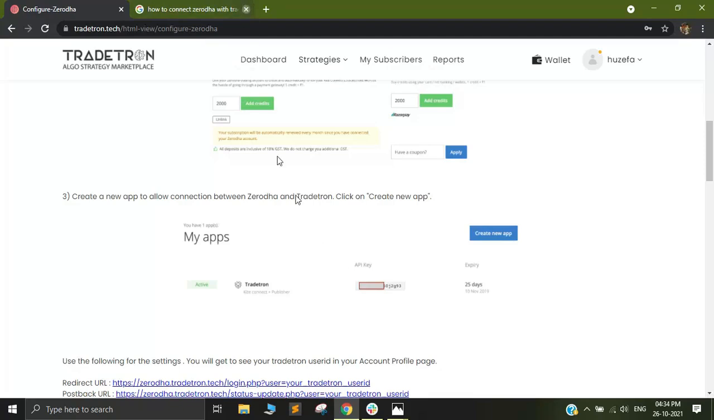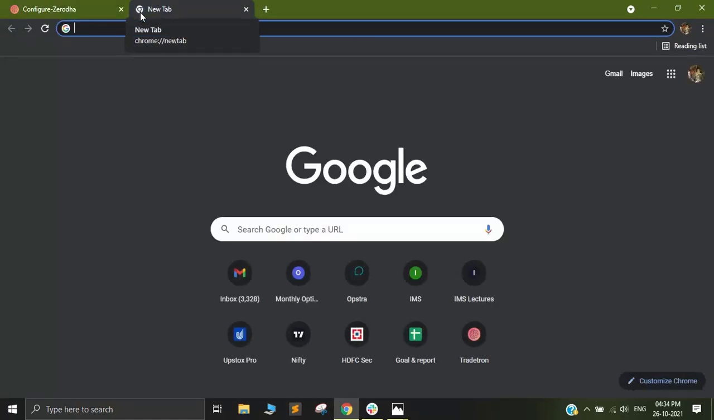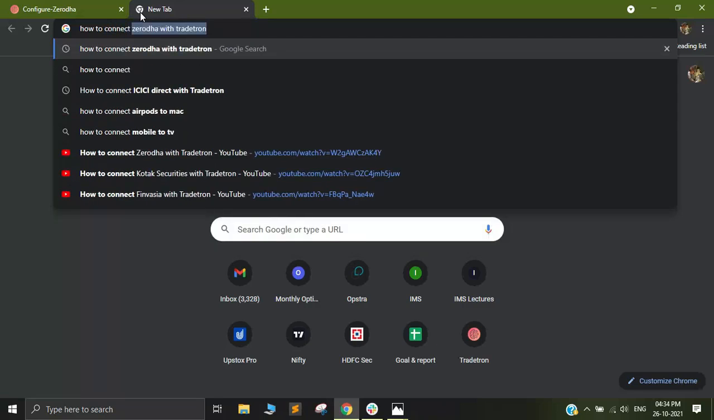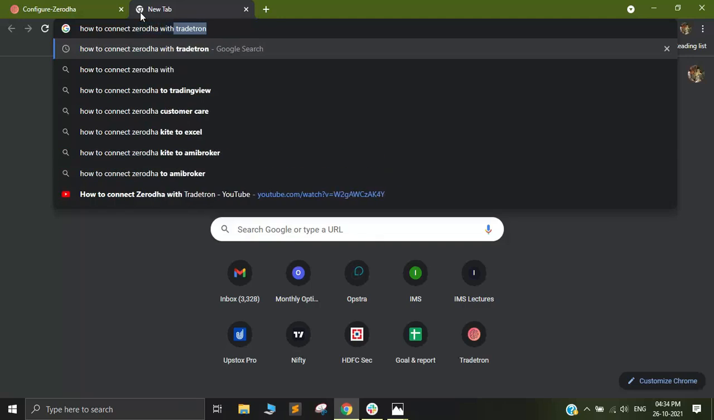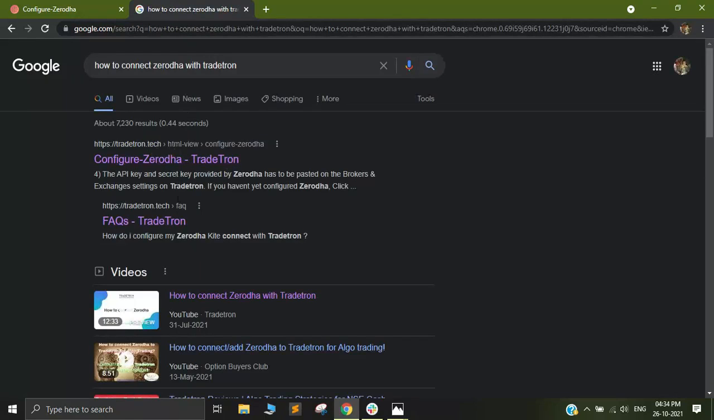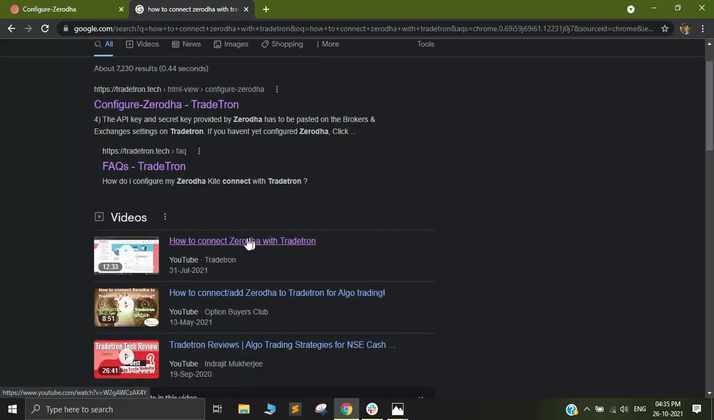If in case you are finding it difficult to connect your account based on this guide, there's also an audio visual guide that we have, and it's available on YouTube. In order to get access to that guide, you can simply Google how to connect Zerodha with Tradetron. Since my broker is Zerodha, I'm looking for Zerodha, but you can look for whichever broker. Most brokers' videos are available on YouTube very easily, and you'll see there will be a YouTube video of the same broker integration.